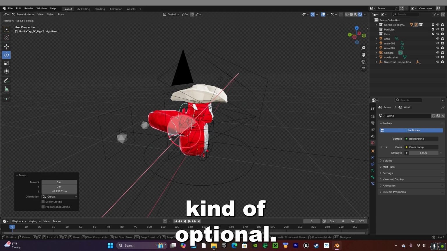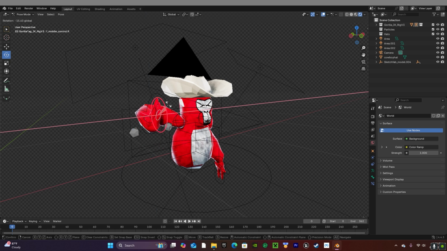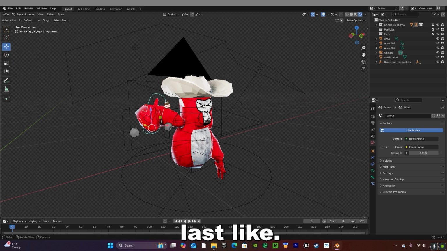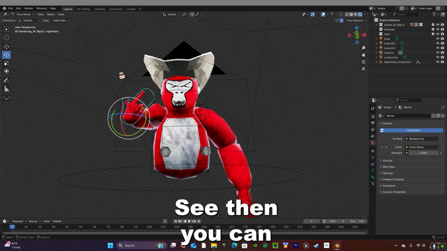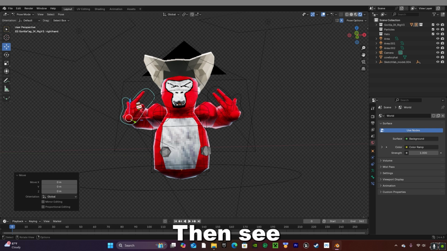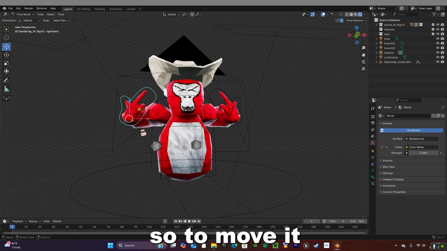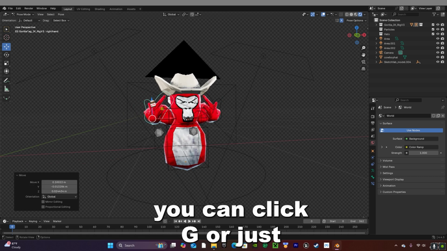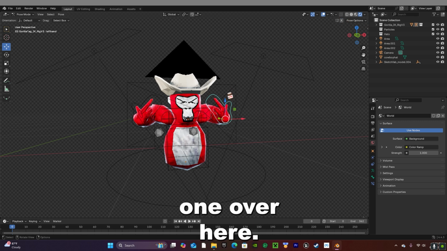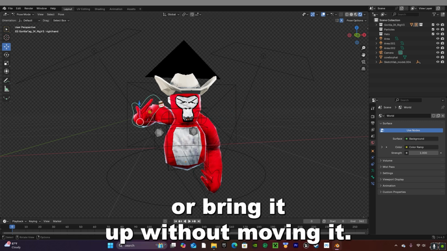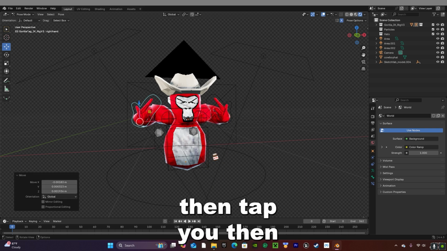And this is kind of optional, but I usually just do it like this. Turn it nicely. See, then you can just do this. Then, see? You can just, so to move it, you can click G, or just move it over here with that. Which, if you just tap G, say this one over here is down here. You want to bring it up without moving it. Just tap G, and it should bring it up. Then tap G, then click.